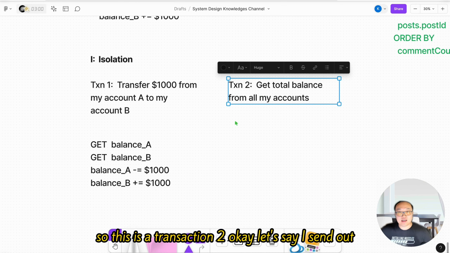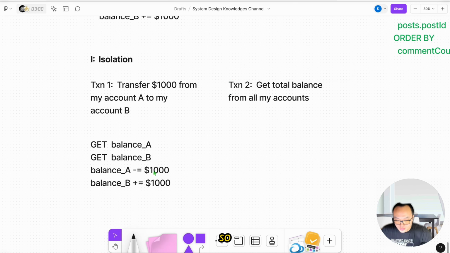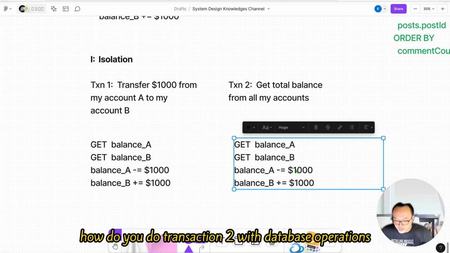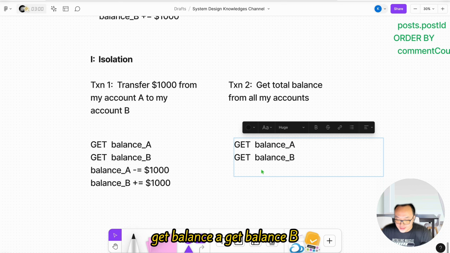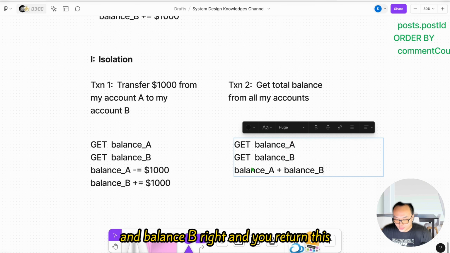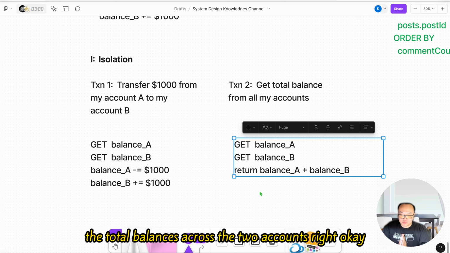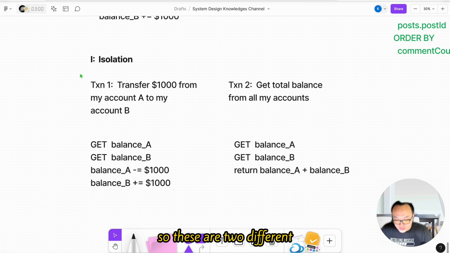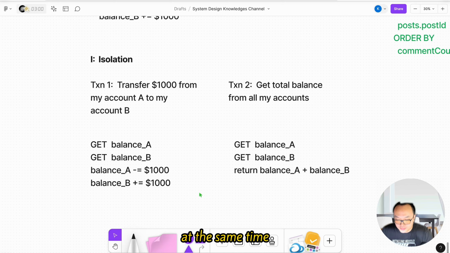Okay, let's say I send out these 2 transaction requests at the same time, okay? So how do you do transaction 2 with database operations? Basically it means you want to get balance A, get balance B, and then you sum balance A and balance B, right? And you return this balance A plus balance B to the user, so the user can know the total balances across the 2 accounts, right? Okay, so these are 2 different transactions. Let's say they are sent out at the same time.